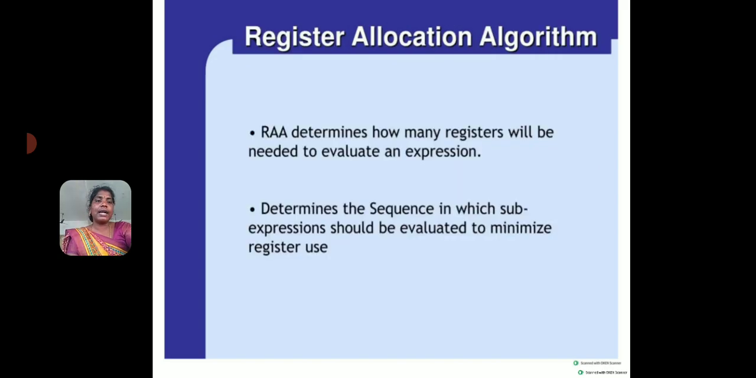Then the register allocation algorithm. What is meant by register allocation? The RAA determines how many registers will be needed to evaluate the expressions. That means we are going to evaluate the expressions, and we have some registers to store values. So we have register allocation algorithms to take an easy method. It determines the sequence in which sub-expressions should be evaluated to minimize the register use.